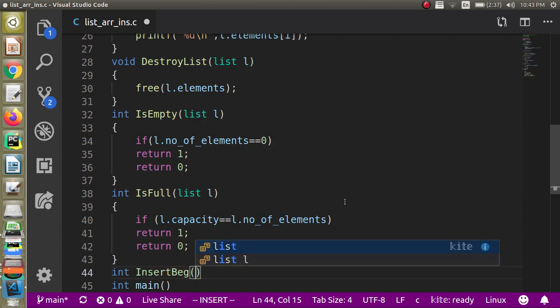Look at the return type of the function. I have given it as int because I am going to indicate true or false. But in C there is a restriction: I do not have a boolean data type. So I am going to return 0 to indicate a failure, and 1 to indicate that the operation is successful. Okay, and I have to pass the list.